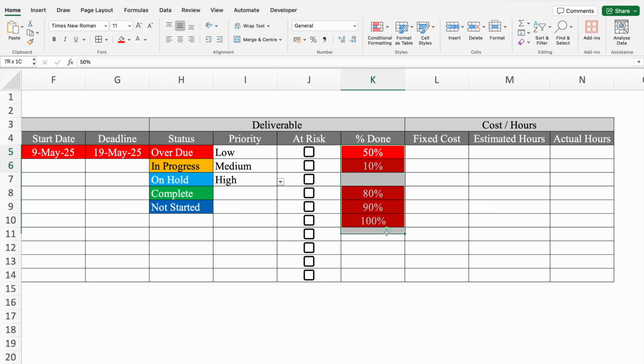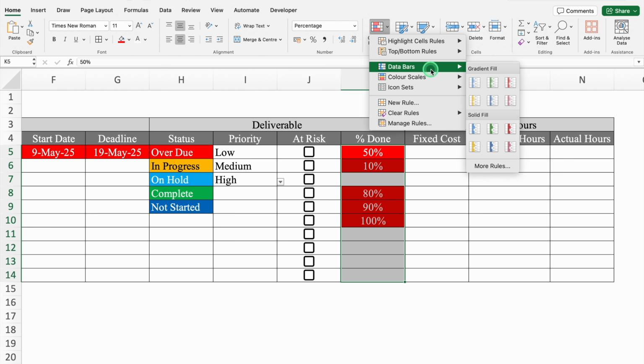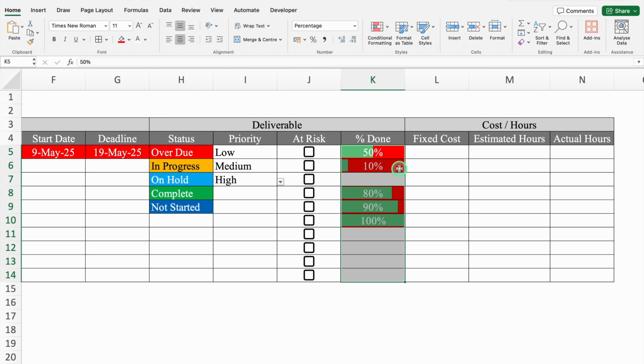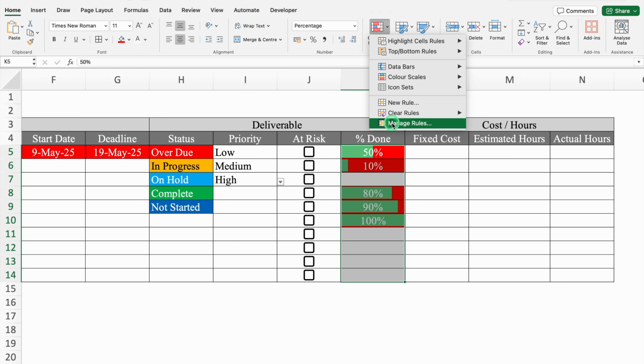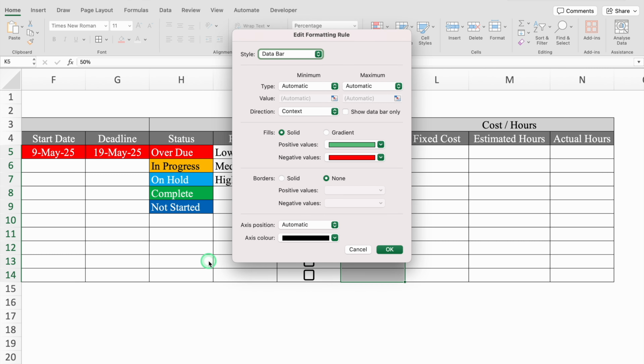Now I'll select from top to bottom. We'll go to conditional formatting. We'll come down. Over here we get the option of data bars. We'll come to right and we'll select green color. Green color got inserted. We'll go to conditional formatting once again. Manage rules. This is the rule which we have inserted right now. We'll click on the rule. We'll come down and we'll click on edit rule.